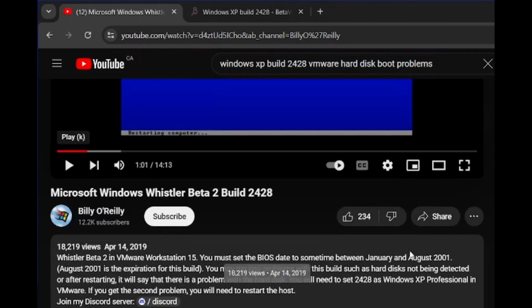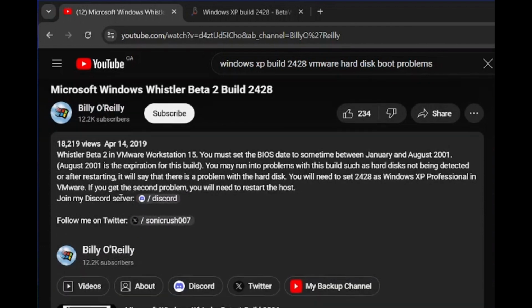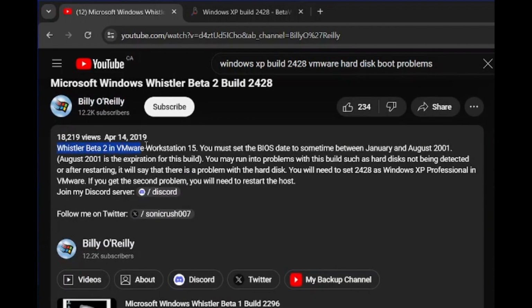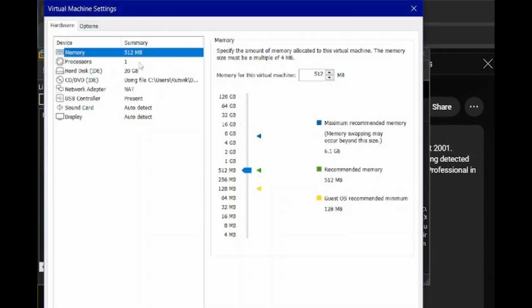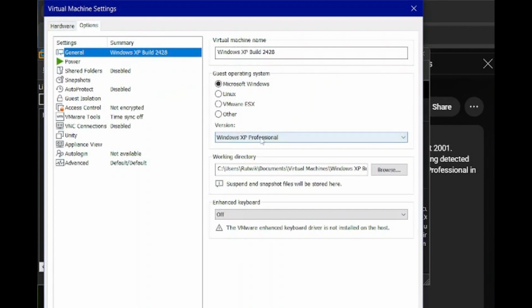Alright, so as you can see, in this Billy O'Reilly video or something, it says here Whistler Beta 2 in VMware Workstation 5, and then it said you may run into problems with this build such as hard disks not being selected. So as you can see, it said to set the version to Windows XP Professional, and if I go into VMware here, and if I go into edit, and if I go into options, it's Windows XP Professional. I mean, look, it's literally.